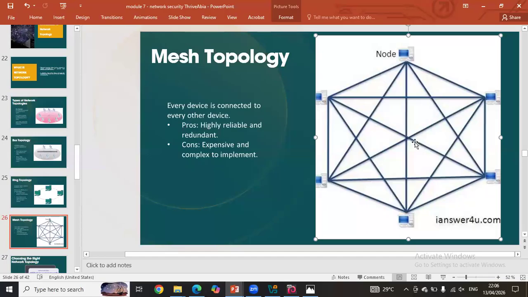Another thing too is that it's expensive, right? Getting all these connections available costs money. By the time you scale up again, the connections increase by far. So the mesh topology is not so okay because of that. But in terms of connectivity, it's the best.